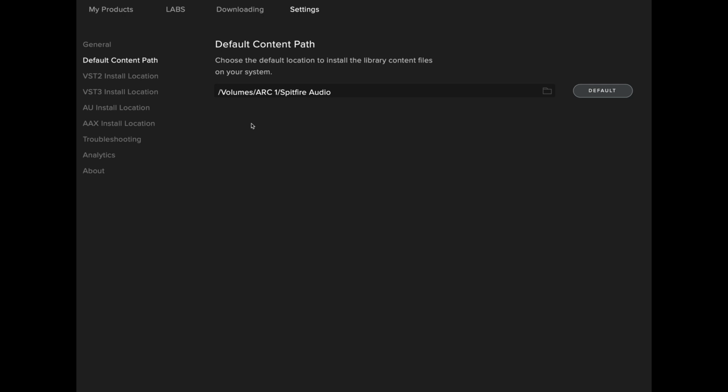Before doing this, it's recommended that you go to the Settings tab to check the default content path that you've selected is correct. You can select an external hard drive as the install location, and we do recommend installing onto an external SSD. If you don't have an external SSD available, you should click the default button here on Windows and Mac, which will set the location to the default folder path for those different operating systems.